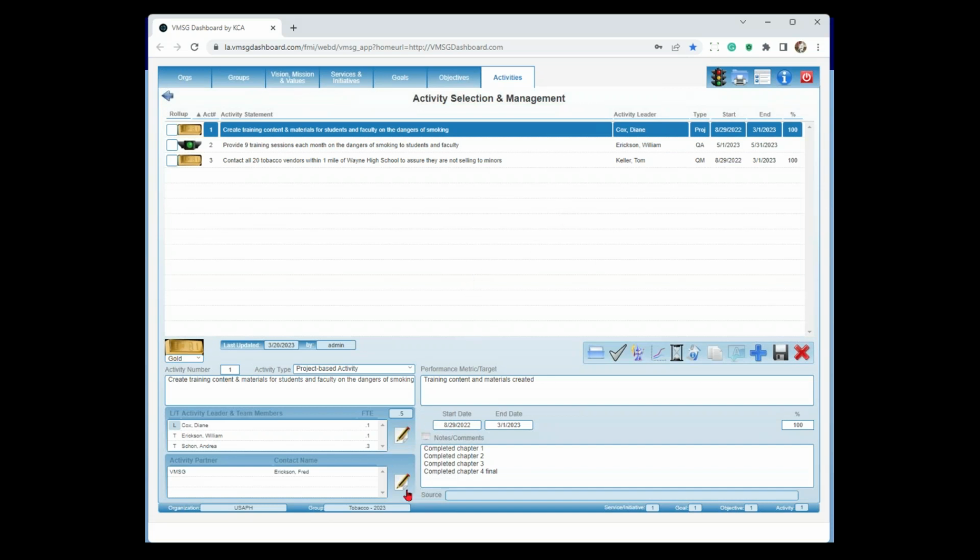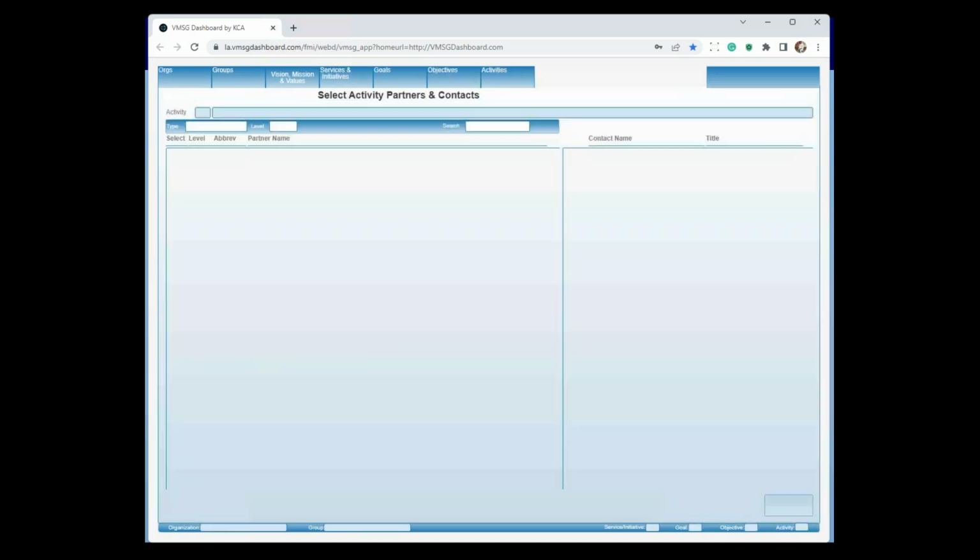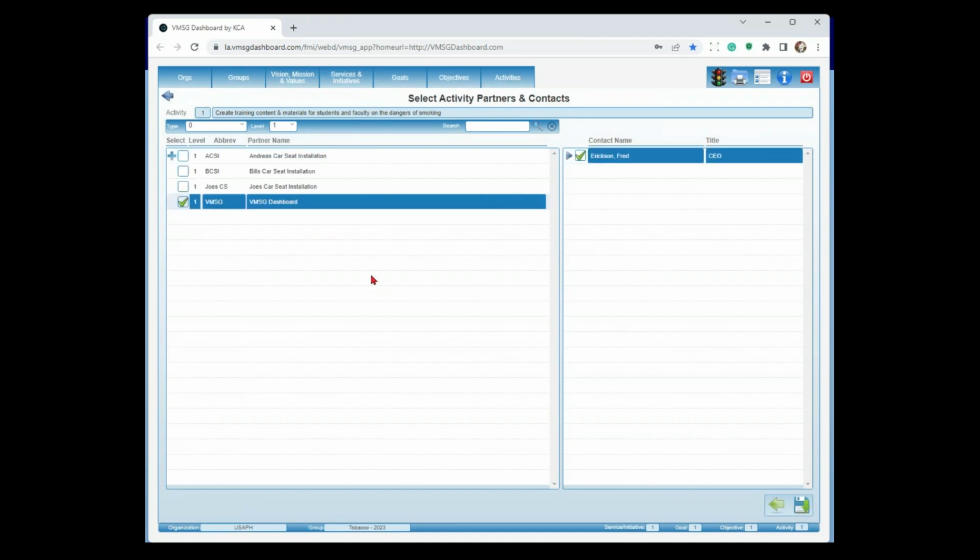Also down here, we have the ability to assign external partners. So in this case, we've assigned Fred Erickson at VMSG Dashboard as an external partner. There is an option to make Fred the email recipient as well. So instead of you having to call Fred and say, hey, how far along are you in creating, let's say they're doing video production, how far along are you doing the video production for us?